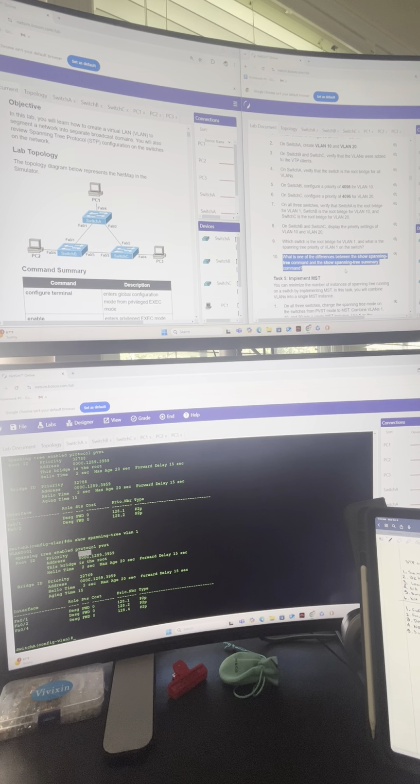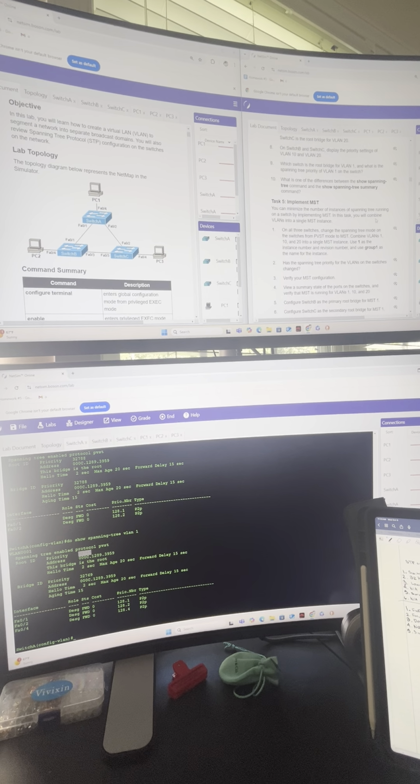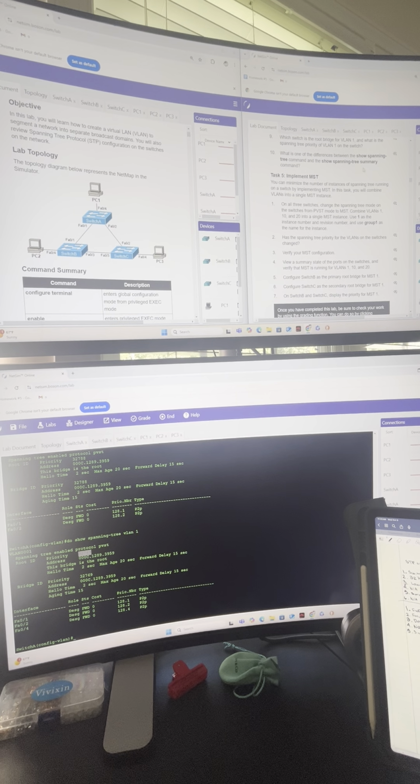What is one difference between the show spanning tree command and the show spanning tree summary command? Well, the show spanning tree command gives you basically all of the output, and the summary command is just going to give you a summary. Let's see what it says on Boson though. Show spanning tree summary displays the root bridge but does not display the priority. Okay, so it kind of just sums up the information with the summary command.